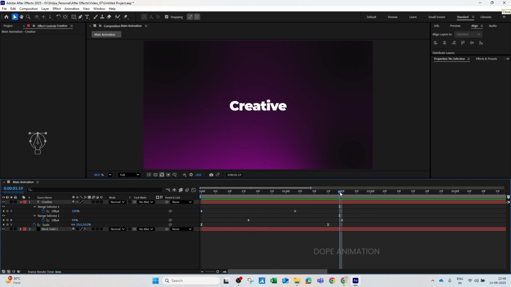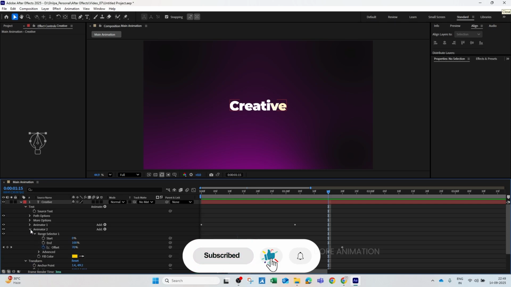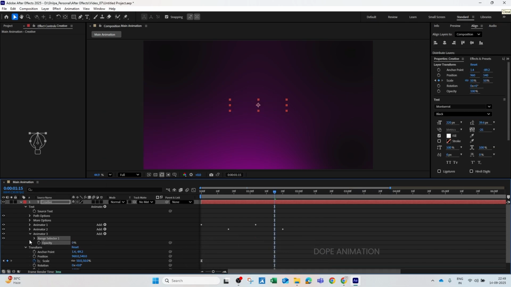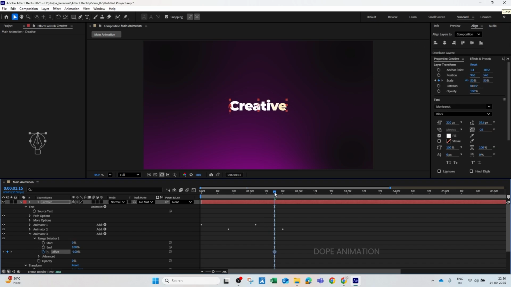Now after this, we want it to fade away as well. So the fading part is also quite easy. Let's open this up. Let's again add our animator for the opacity. Let's set the opacity to 0. Let's go inside the range selector. Let's add a keyframe. Let's set this to -100. Let's move a little bit ahead, set this to 100.